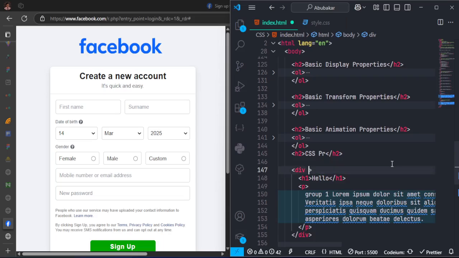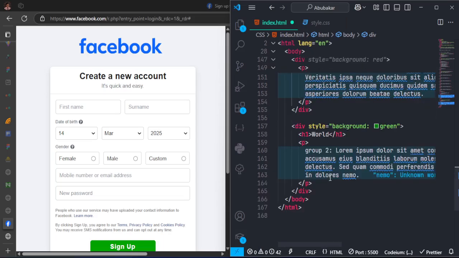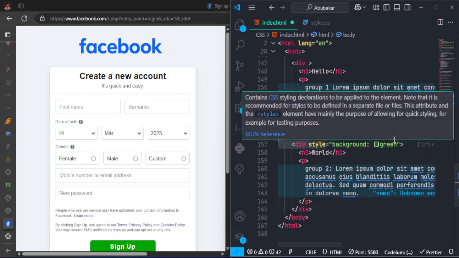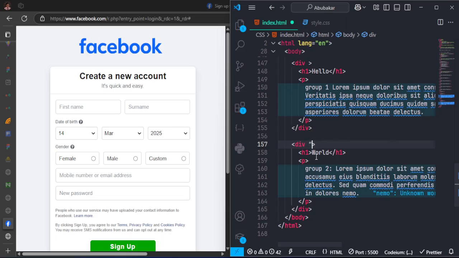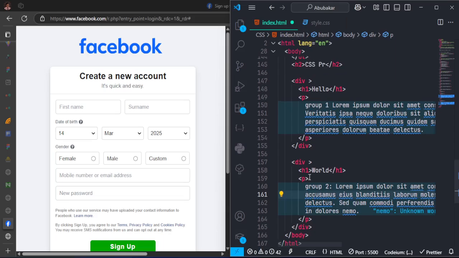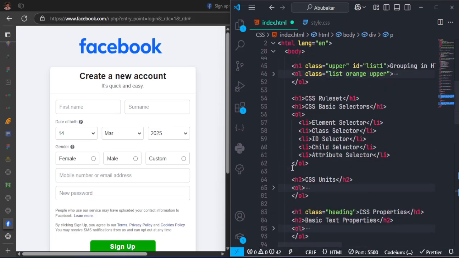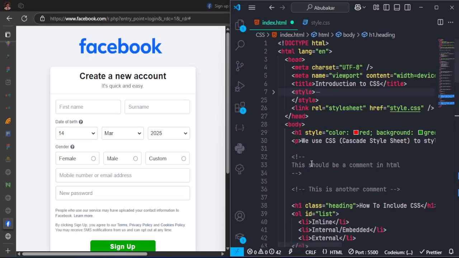But I won't be using this method, because I told you that inline CSS is not that useful. When you want to apply the same styling to different groups at the same time, you have to do copy and paste. But instead of copy and paste, last time I talked about class, and at the same time I talked about ID.